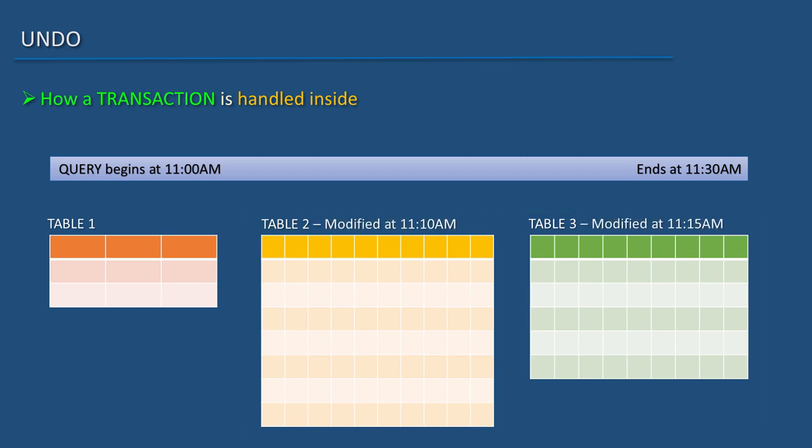Let's assume that somebody has committed their modifications in table 2 at 11:10 a.m. and at 11:15 a.m. in the third table. Now, will the data be consistent if this query reads these new values? No. It has to get the data as it was when the query started. It has to fetch the data as it was at 11 a.m.